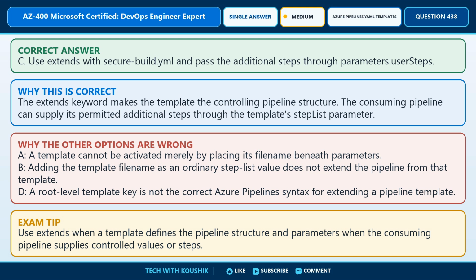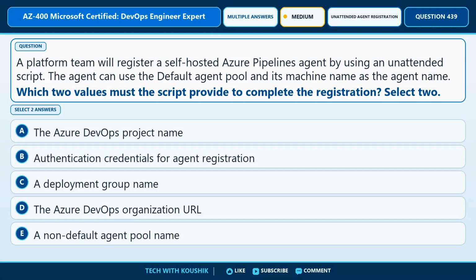Exam tip. Use extends when a template defines the pipeline structure and parameters when the consuming pipeline supplies controlled values or steps. Question number 439.